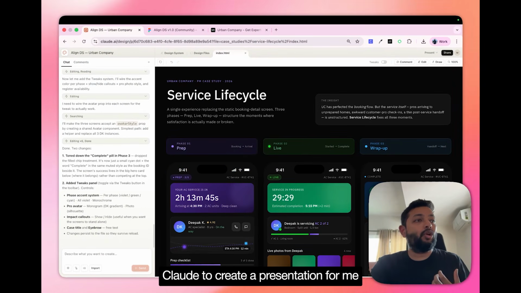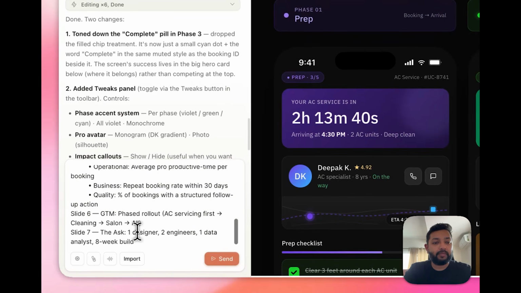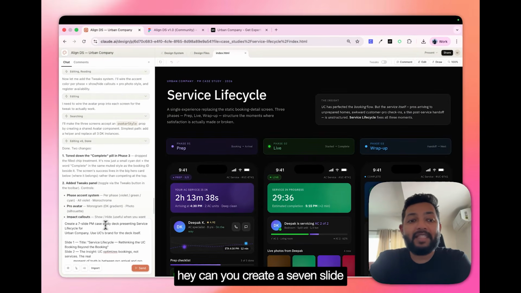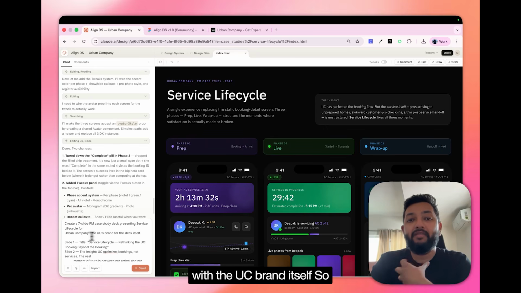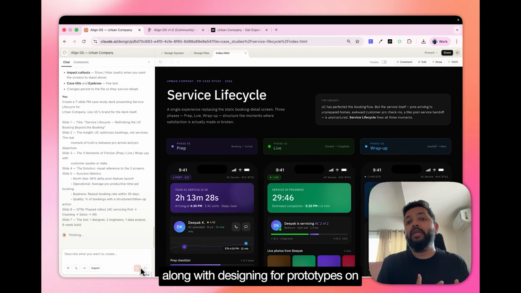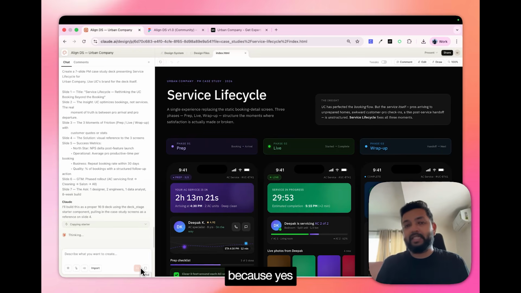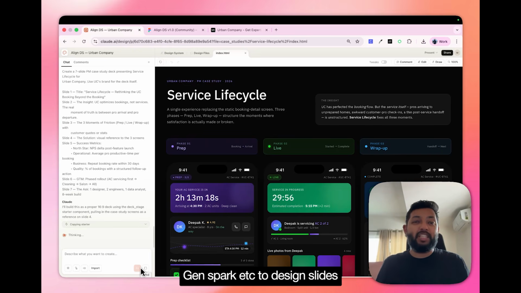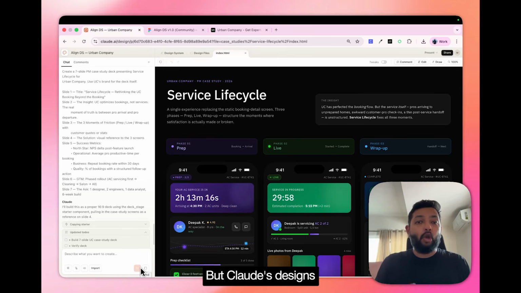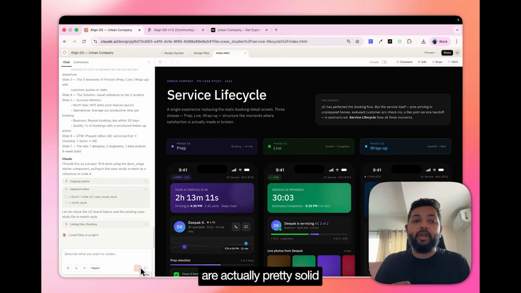Now I'm going to ask Claude to create a presentation for me. I'm just going to say, hey, can you create a 7-slide case study deck presenting the service lifecycle for Urban Company with the UC brand itself? So a big unlock, along with designing prototypes on Claude, is designing for slides. That's an unbelievable unlock, because yes, you could use tools like NotebookLM, Genspark, etc. to design slides, but Claude's design principles, or design philosophies, are actually pretty solid.